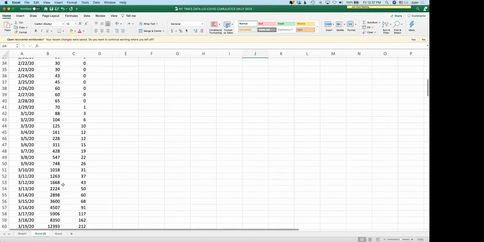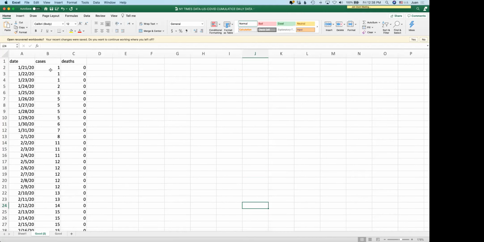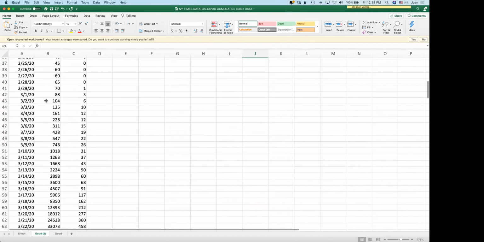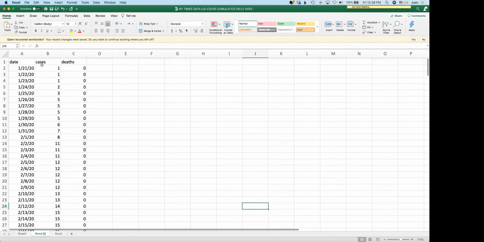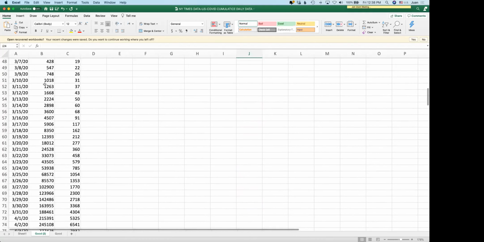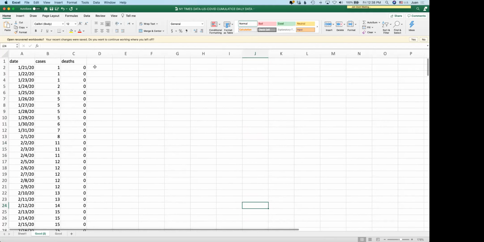A problem with this file, this is cumulative numbers, right? So it's the increasing number of the total number of people that have been infected and the total number of people that have died and the date. But that's not what we needed. We needed to show new cases every day, not a cumulative.